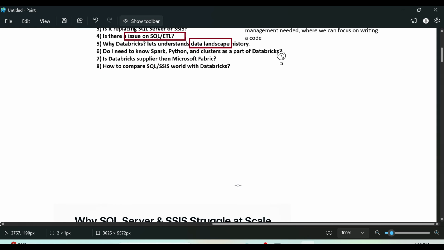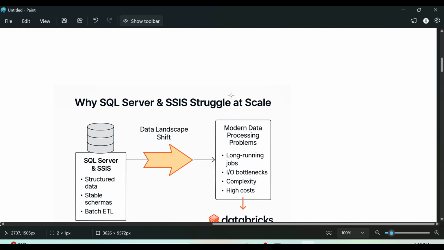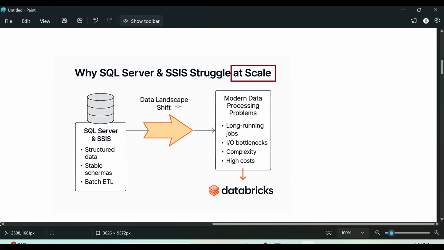What that means is basically the traditional SQL ETL struggles at scale because it was designed for structured database systems, structured data, predefined schemas, and batch processing of a couple of million records, right? However, right now the data landscape has been rapidly changing. Whenever we say data landscape, it's about the data type, the data volume, the data speed, and the shape of the data.